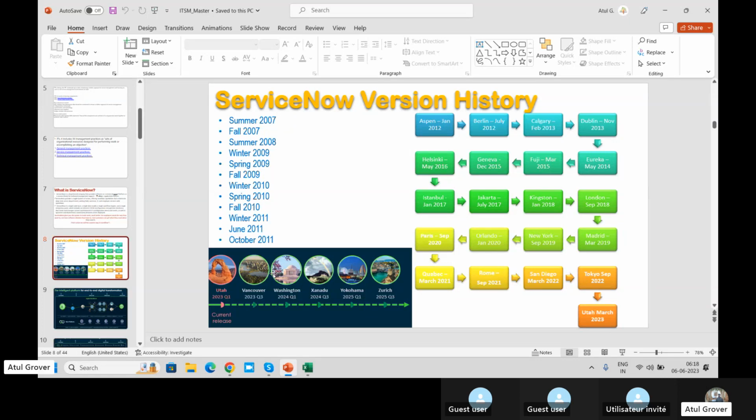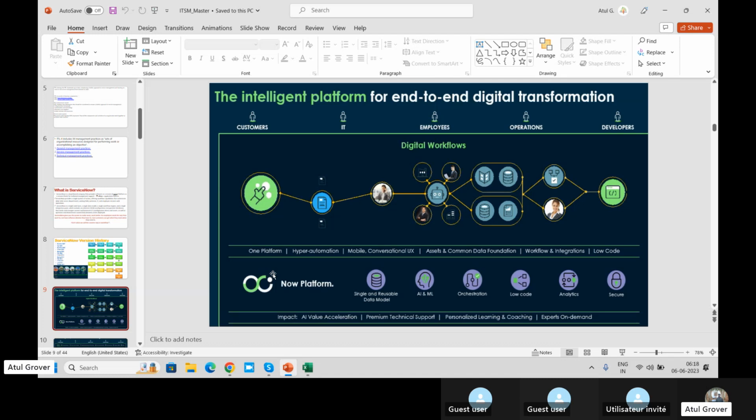Okay, so now this is all about the history. Coming to the current state. Now ServiceNow is called an intelligent platform. Why intelligent platform? That is the point. Because ServiceNow provides everything for everybody. What does this mean? You are a developer, you can do the coding here. So for you, there's a place.